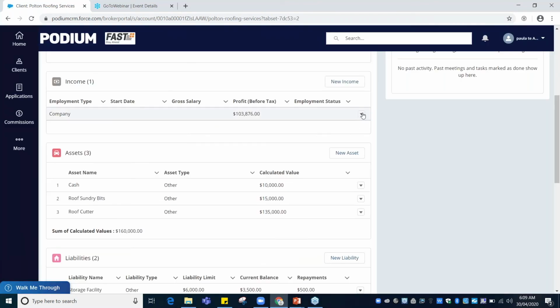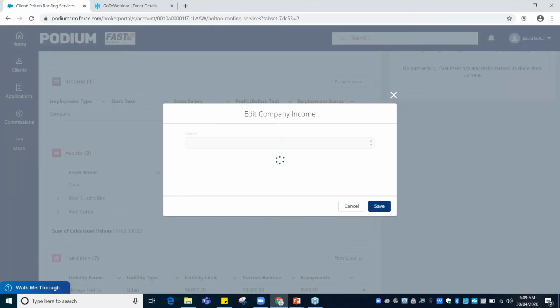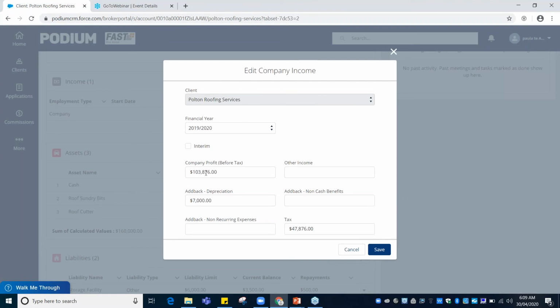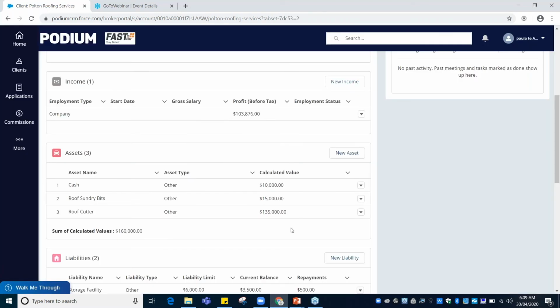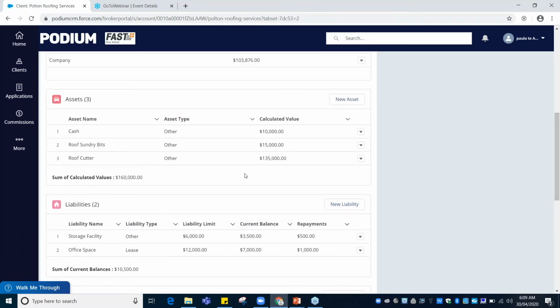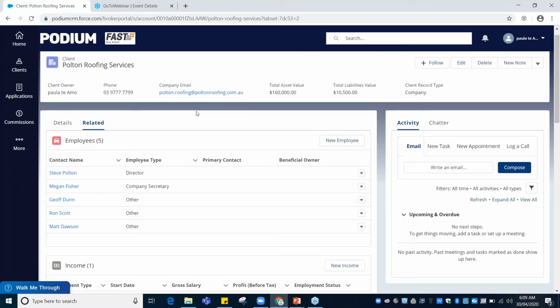I'll open up the record itself and show you what I've already entered. So the profit before tax, 103, add back 7,000 tax. Same process for assets and liabilities and expenses of the business, folks. You would enter the details and follow the instructions on the screen. So standard data entry kind of stuff. Okay, so that's creating the Polton Roofing Services company client record, connecting all of the employees, but I'm missing Lawrence.